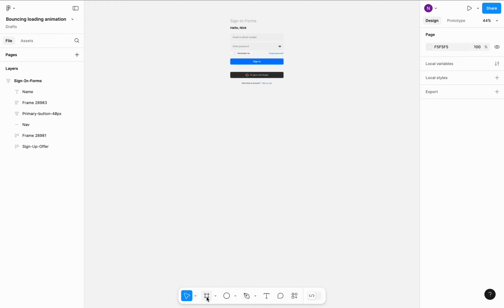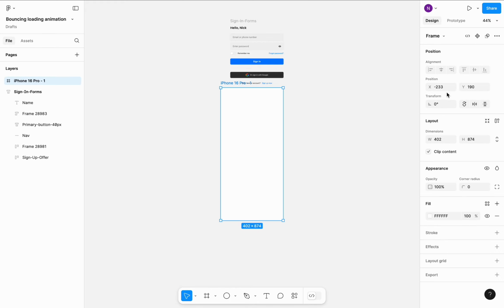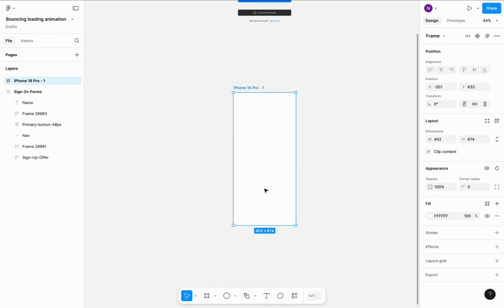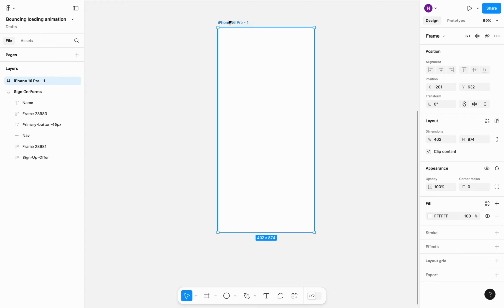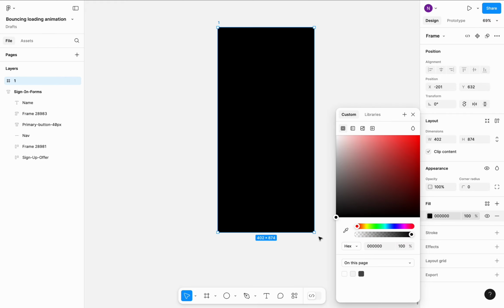First, let's add a frame. I will use a frame for iPhone 16 Pro. Change the frame name to 1. Change fill color of the frame to pure black.